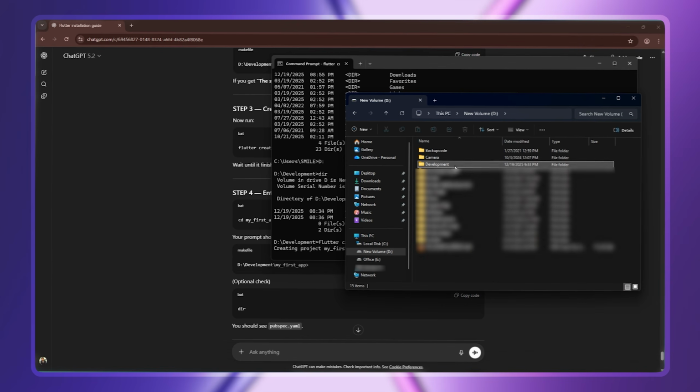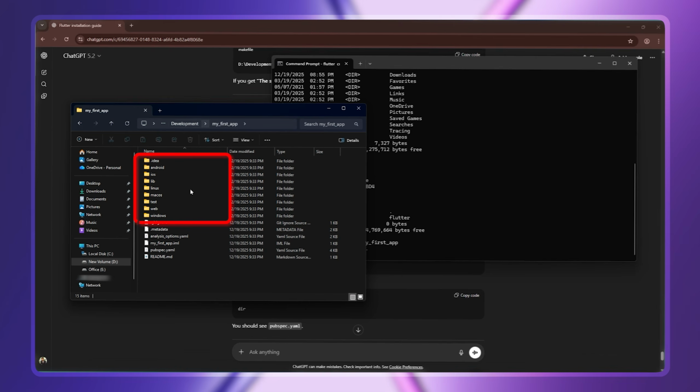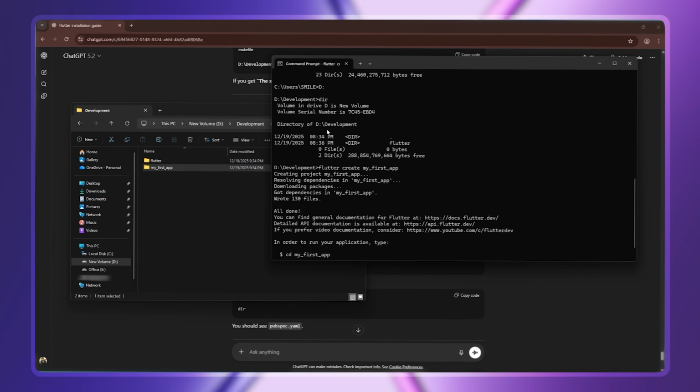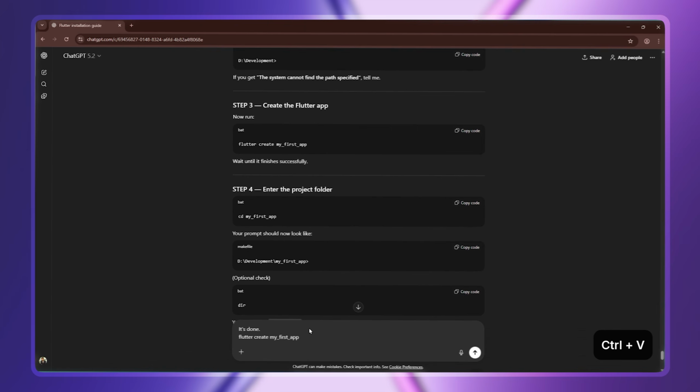While it is installing, you can see that a folder has already been created. When we open it, we see a proper folder structure: Android, iOS, macOS, web, Linux, Windows. All are available. That means it is installing correctly. Now installation is complete. I say that the process is finished and that I can now see Flutter properly.